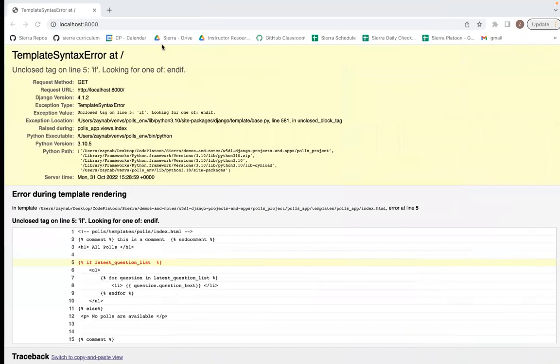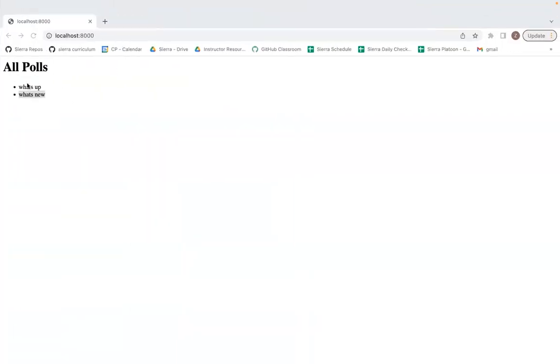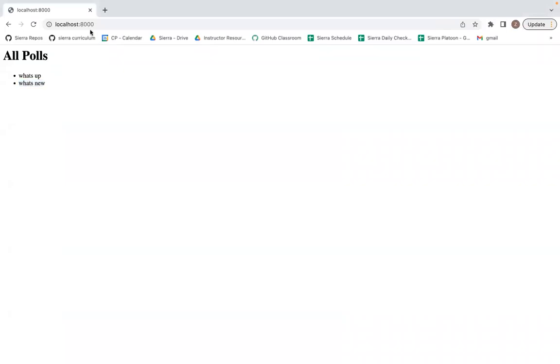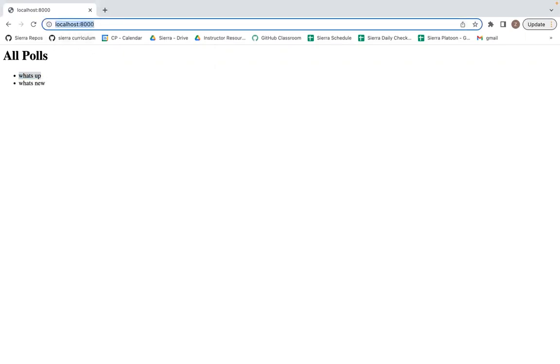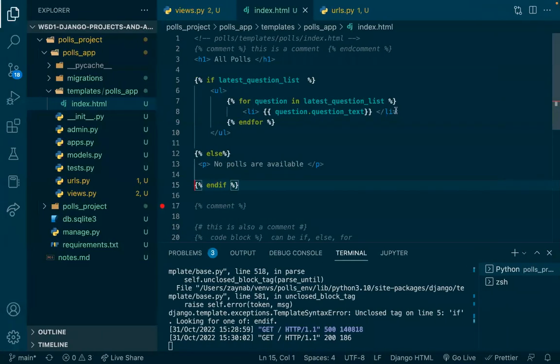All right, let's see. There we go. Now we have two polls. It looped through, it just printed out the text of that poll. Pretty cool. So now if I go back and I make these a link, then when I click on this poll, it should route me to the page for that specific question ID. Let me show you how we do that.